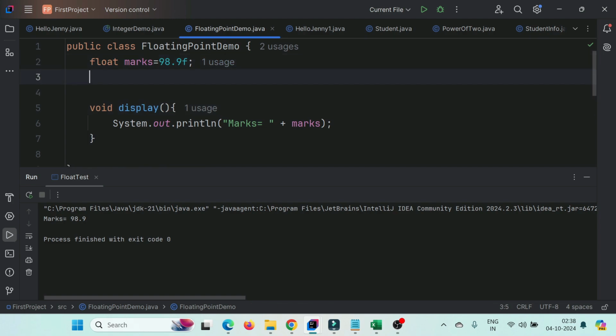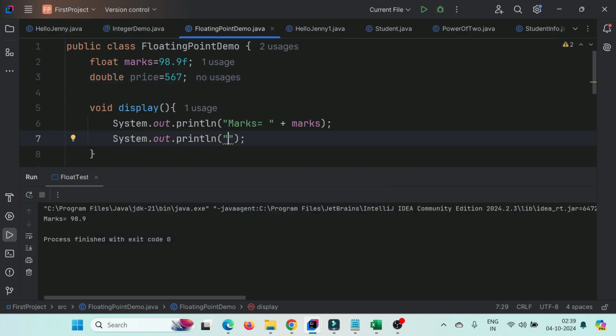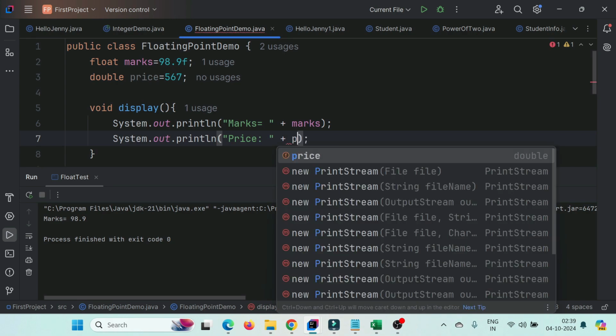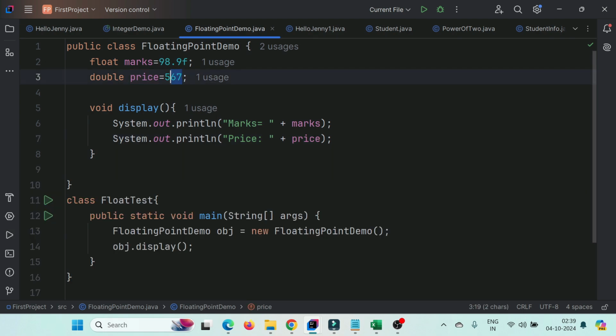Now next, let's take double, and in double I'm writing any number. Suppose I take a variable price and I'm writing price is this much only, and simply I'm printing price. So what do you think? Will it give an error or will it print whatever price you have given? It will not give any error. Because this is by default an int literal, and it will convert into double because this is smaller, this is larger. So smaller to larger is possible. So it will not give any error.